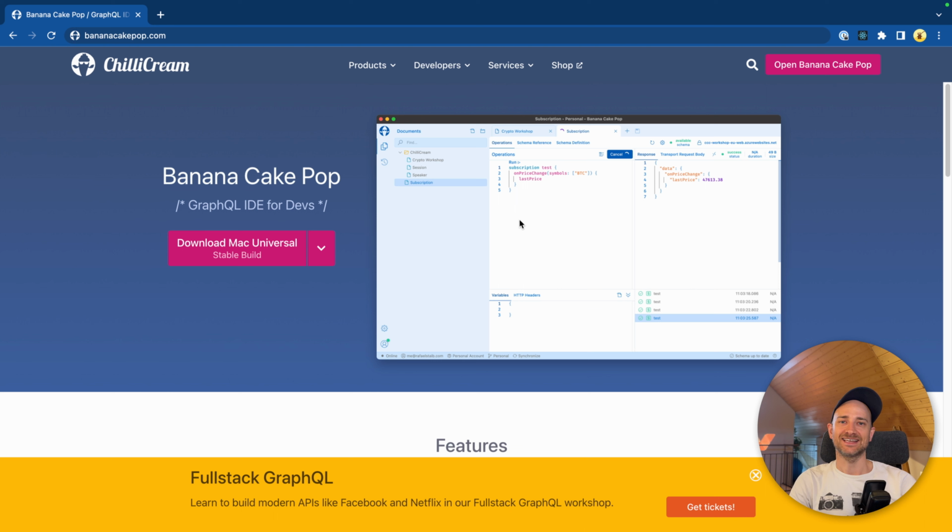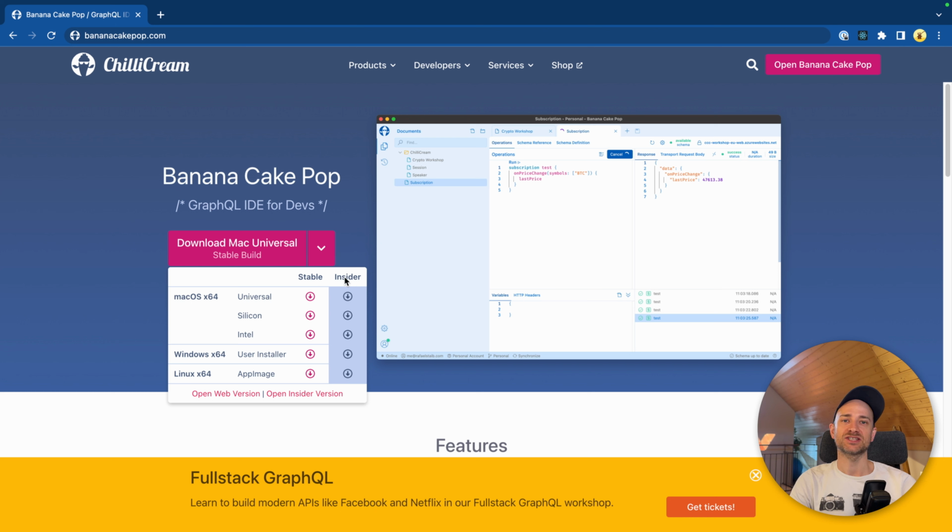With that, let's get started. APIs is a new feature coming soon to Banana Cake Pop 5. However, if you are already interested in trying it out today, go to bananacakepop.com and choose between the App Insider version and the Web Insider version. In this video, we will use the Web Insider version.